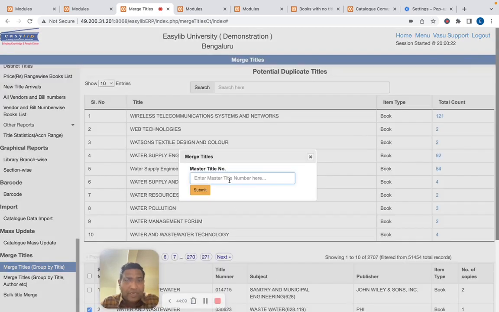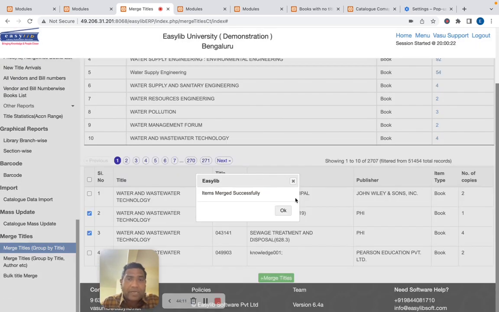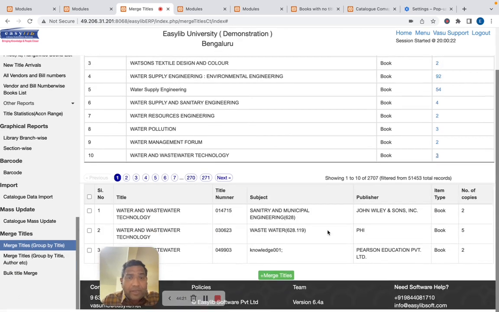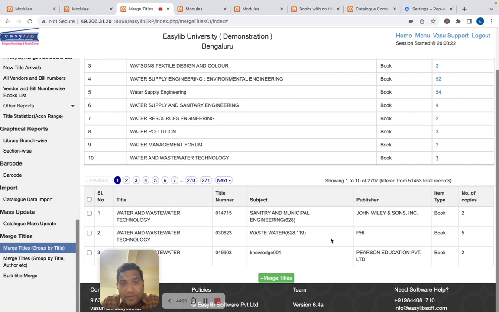Just click on merge titles. When you click on merge title, it merges this title. So now if you see here, earlier there were four books, four titles. Now there are only three of them, because the one that was showing as 2 is now grouped under 1 itself. So that way you can increase the quality of your data. Otherwise, the same title will be shown multiple times on the OPAC because it may have been entered wrongly. So Easylib helps you neatly organize your data.